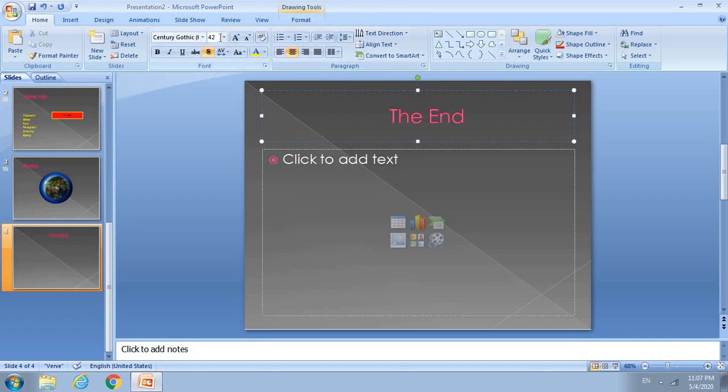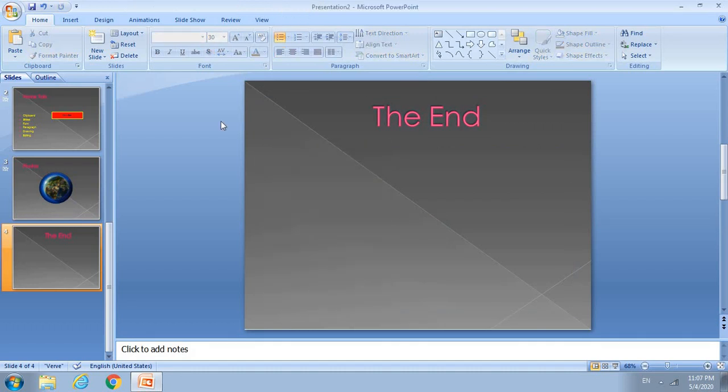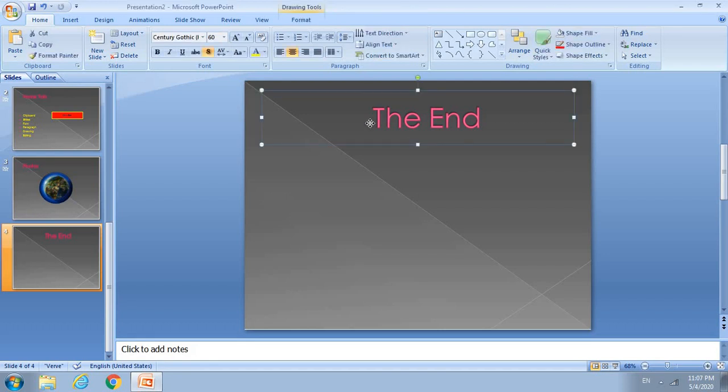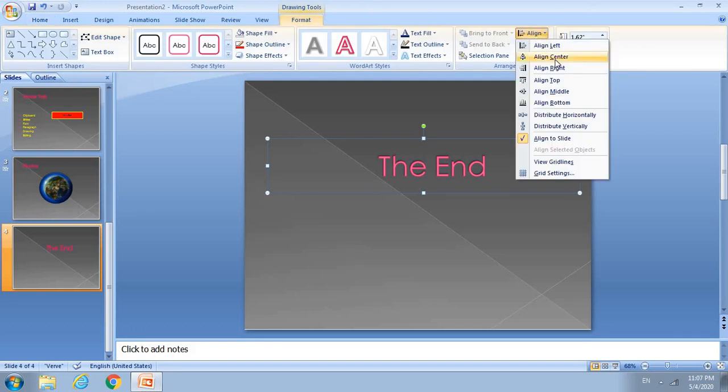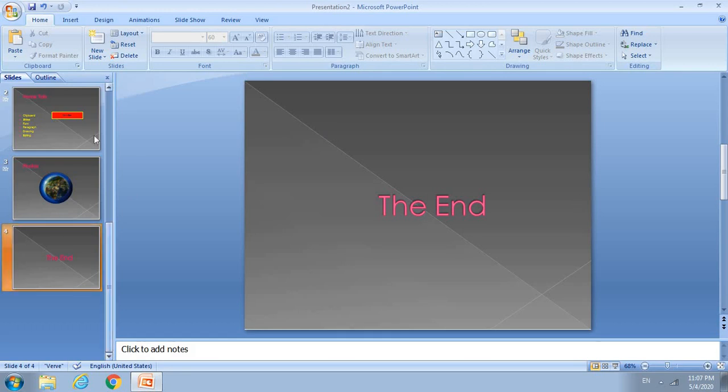I'll increase the size of the font like that, and I want to delete this box here. You can bring this particular box again at the center by drag and drop, or you can stretch it like that. You can bring it down somewhere here, or again you can make use of format, align at middle. So now we are done with our slides and everything.